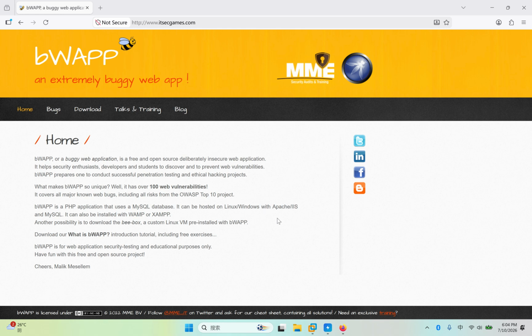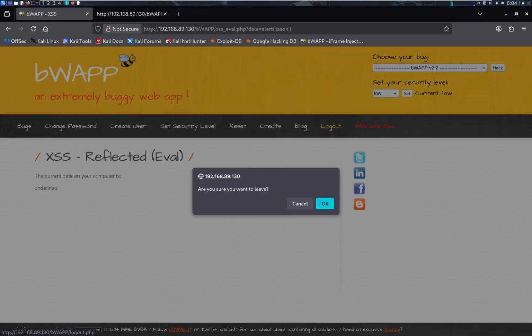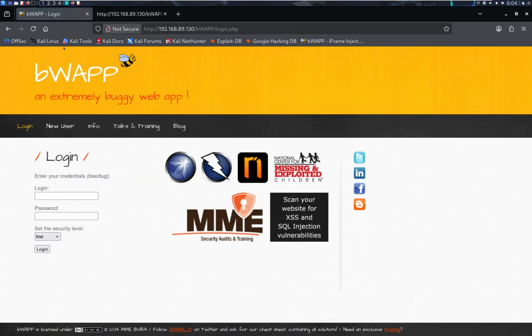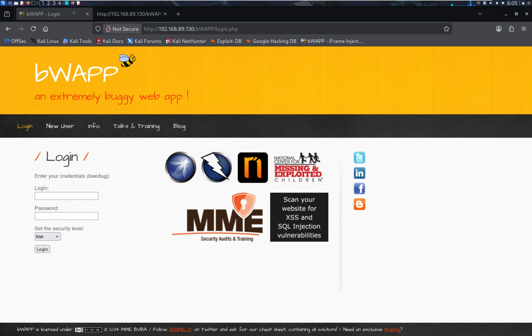We can head over to Linux VM to start. Let me log out and then we can start from scratch. Let me disable the intercept option for a while. Okay, log in to bWAPP.